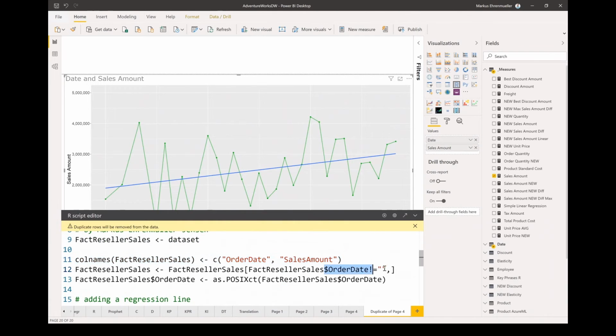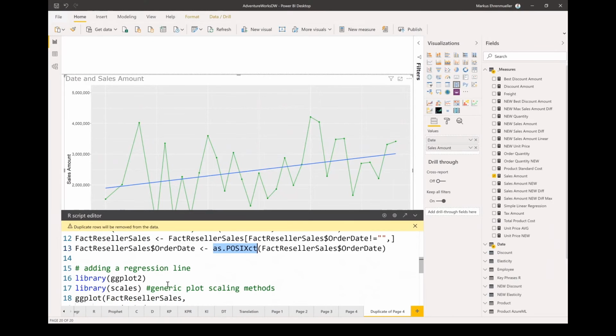Then I'm removing everything which has no order date, and then I'm making sure that the date is really a date readable for the next things I'm doing here. So POSIX is a date format. And then I'm using ggplot2 heavily. ggplot is a grammar of graphics, a package which you can install in R.